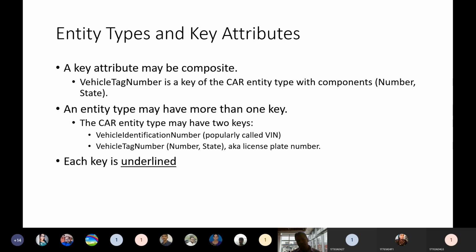So the thing is, a key attribute can be composite. Sometimes we think we have to write only one attribute as a key attribute in an entity type. It is not like that. You can take a composite attribute as a key attribute. The example is vehicle tag number in the car entity type, with number and state as the components. By using both number and state, we uniquely identify each entity, and we combine those two as vehicle tag number. I think you understood this concept.